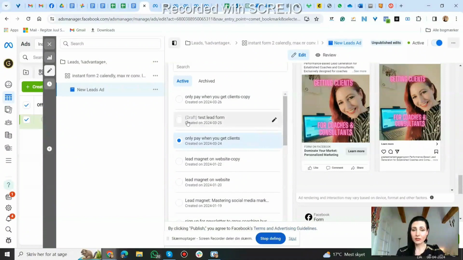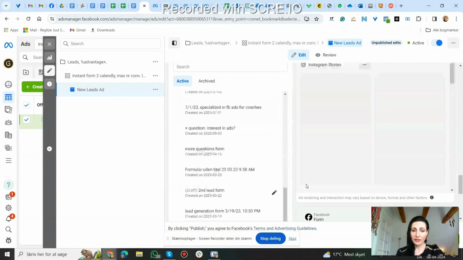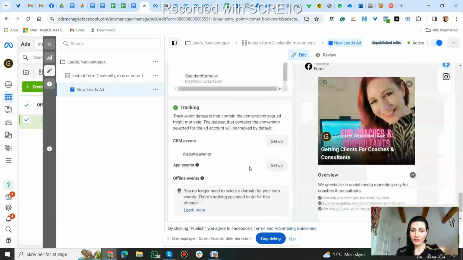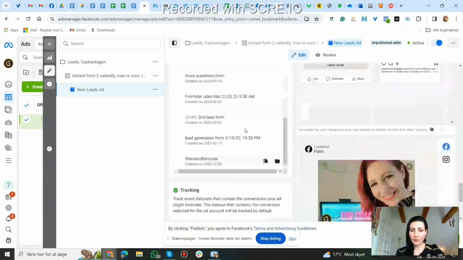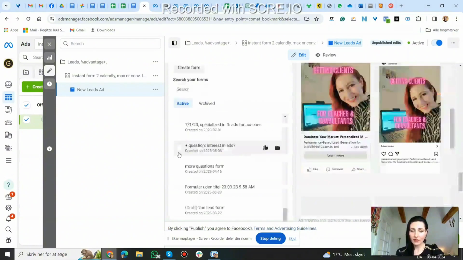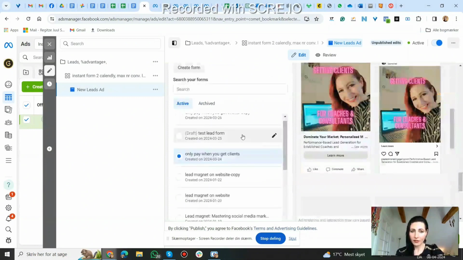But I have this draft one so that we can go in and I can show you how it's set up. Let's see if there's anything else down here. No, that's actually the last one. Then there's just the tracking here. So let's go into the draft one here, that one.